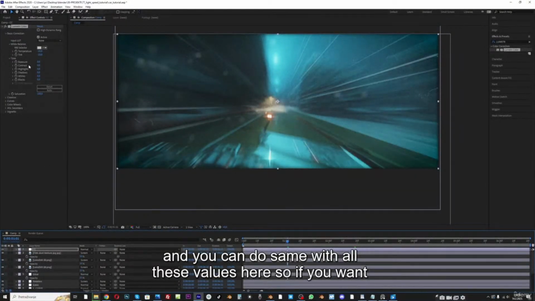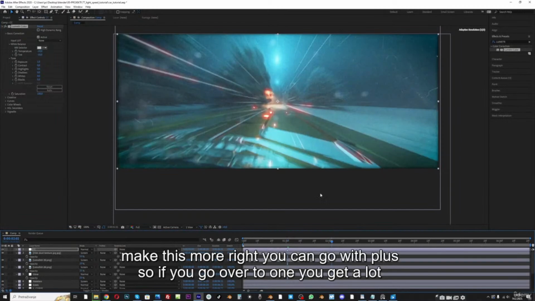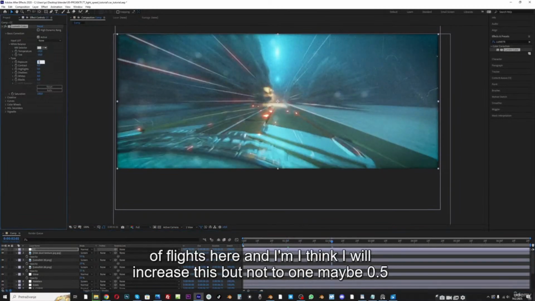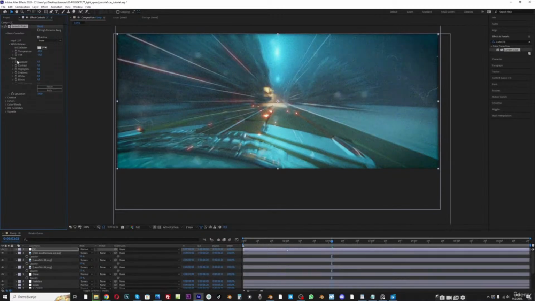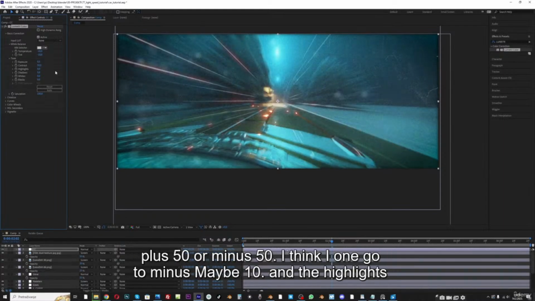And you can do the same with all these values here. If you want to make this brighter, you can go with plus, so if you go all to 1, you get a lot of lights here. And I think I will increase this, but not to 1, maybe 0.5. And you can play with this value, so I will go with contrast to +50 or -50.